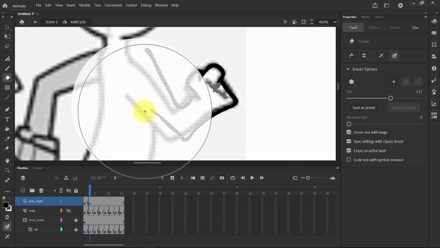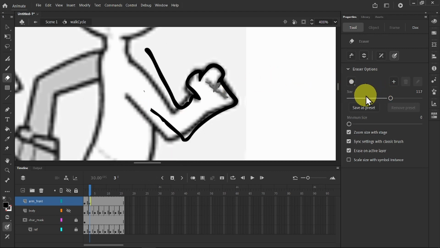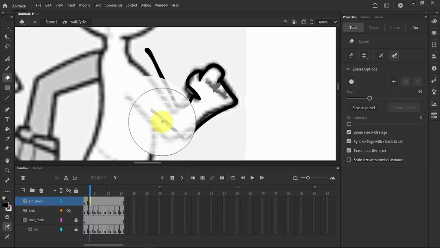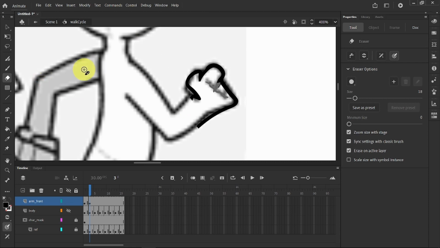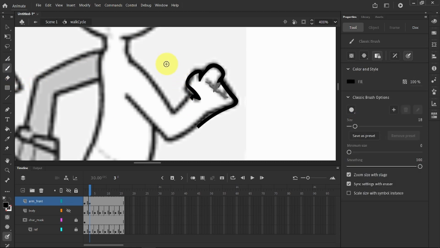Get rid of that. Whoop, that's way too big. Still too big. But I will save what I can and redraw what I cannot. So, back to the little scribbly thing. Oh, that's too big. What was I on? I don't know. It was about four or five, so let's see how we go.